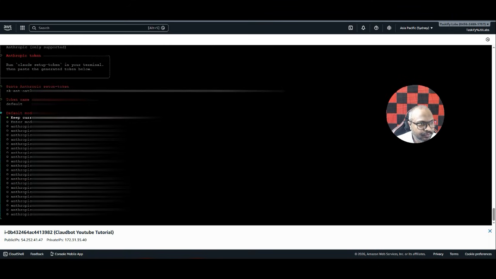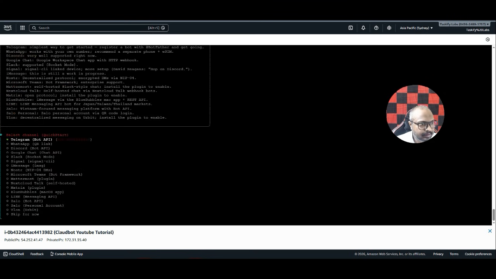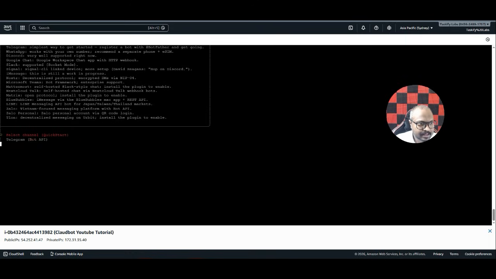Okay, and as for default model, you can select the default model. So I'll just select that. And it's asking me what is the best way to connect. How would you like to talk to it? So in my case, I'll choose Telegram. Okay, Telegram would be the easiest option. So it will take maybe 1 or 2 minutes to set up things in the backend.